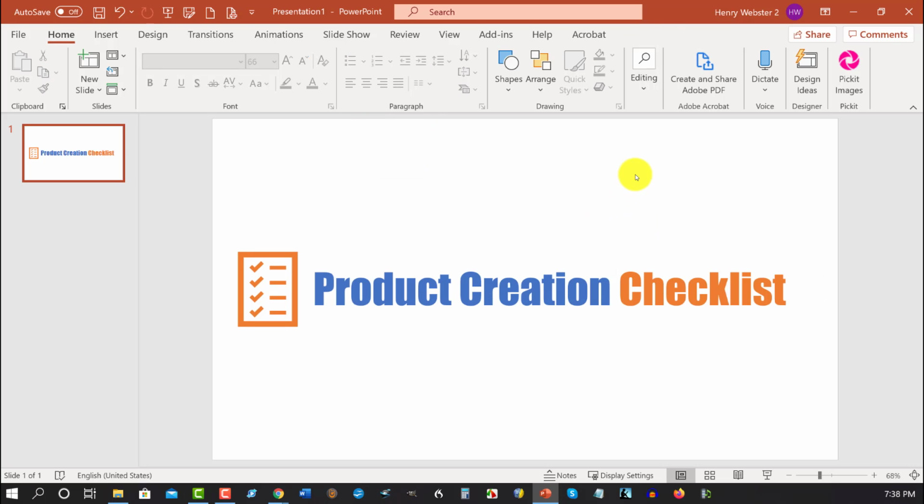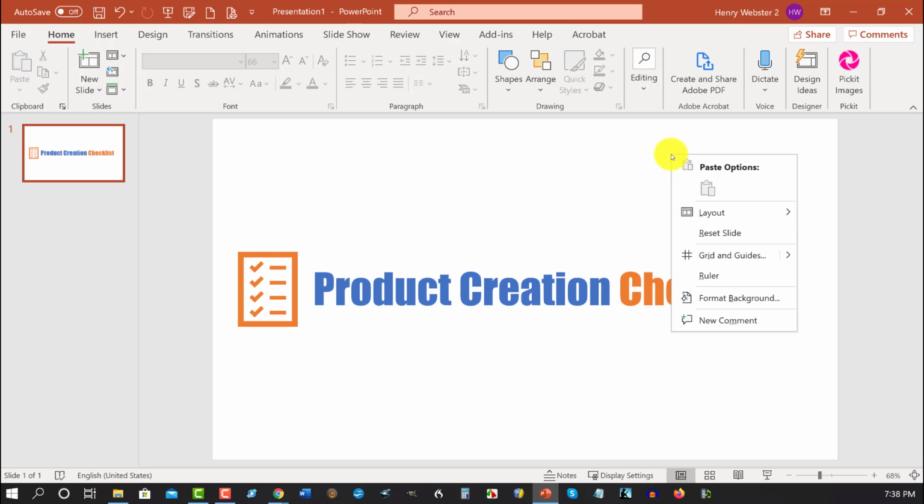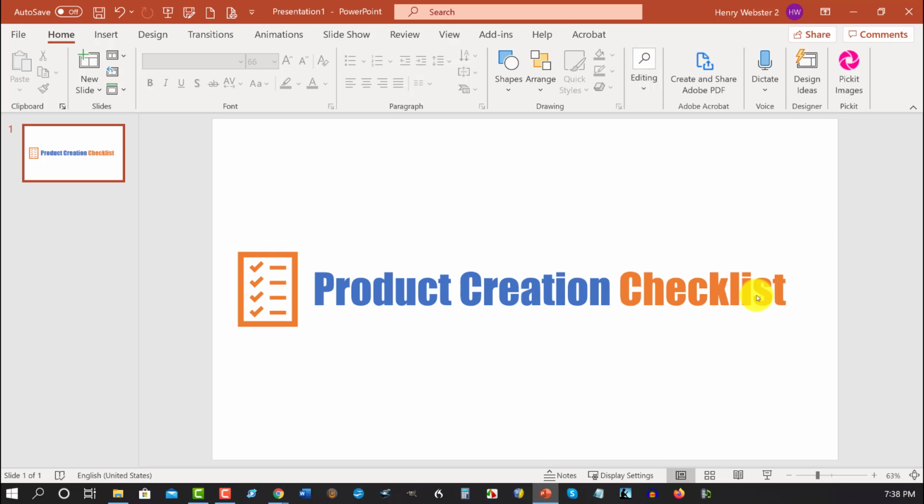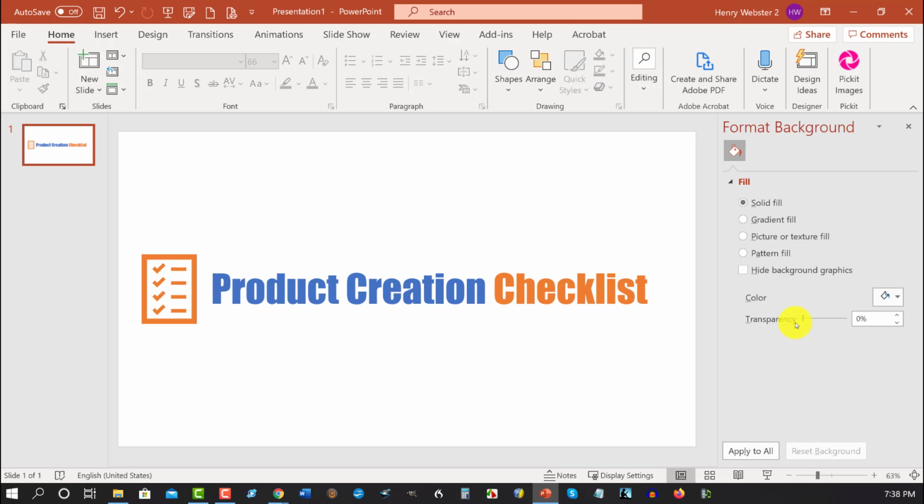Now what we're going to need to do is also change the background and turn it into a transparent background. And how do we do that? Well, first thing, we need to right click on the actual background section, go over to where it says Format Background, and click on that. Now over here, we'll open this tab on the right hand side called Format Background. And what you need to do is grab hold of the transparency slider right here and drag it all the way to 100% on the right hand side.